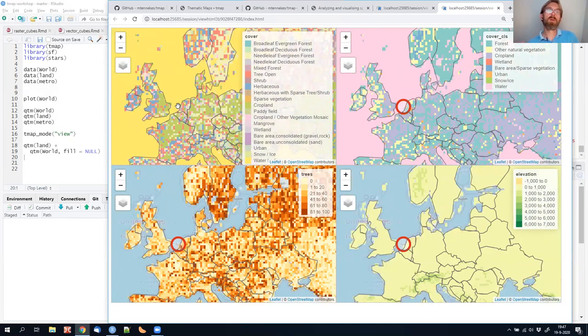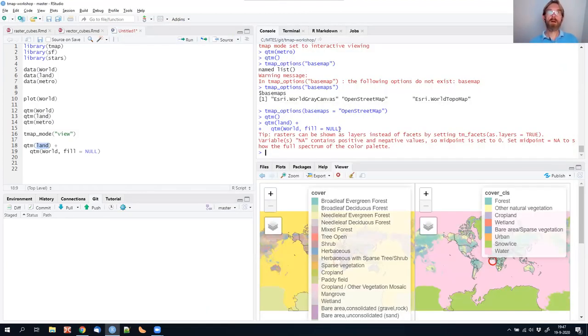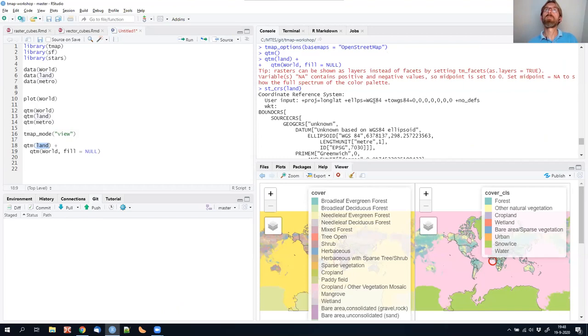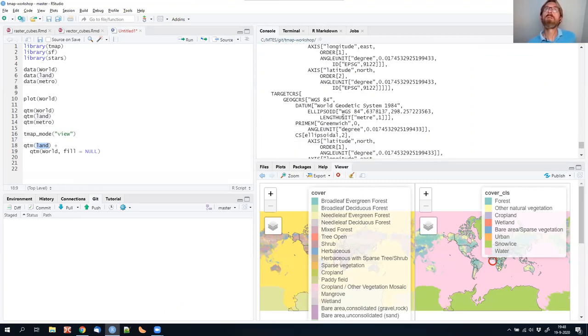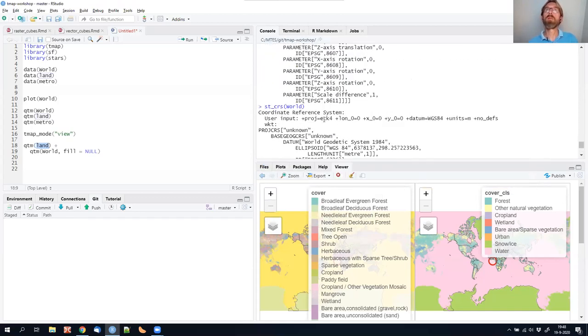And under the hood, it does transform or warp the objects that are in a different map projection, different CRS. So in this case, if I do ST CRS land, it's just WGS 84. So plot array, basically. And if I do ST CRS world, then you see a different projection, maybe Eckert 4 projection.